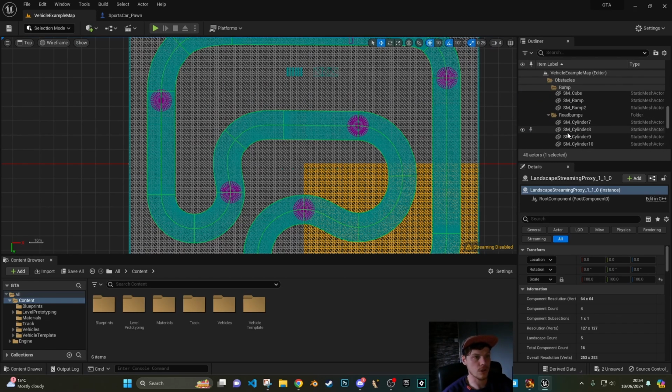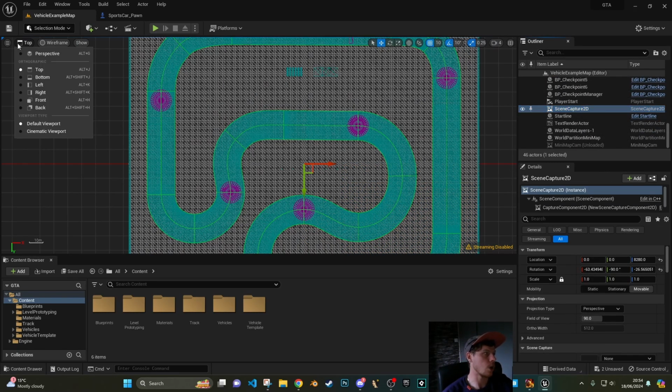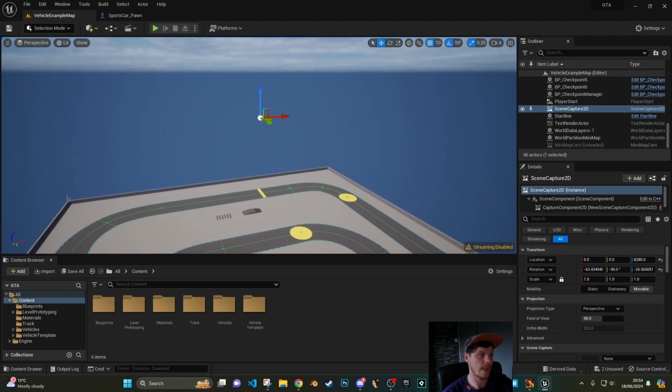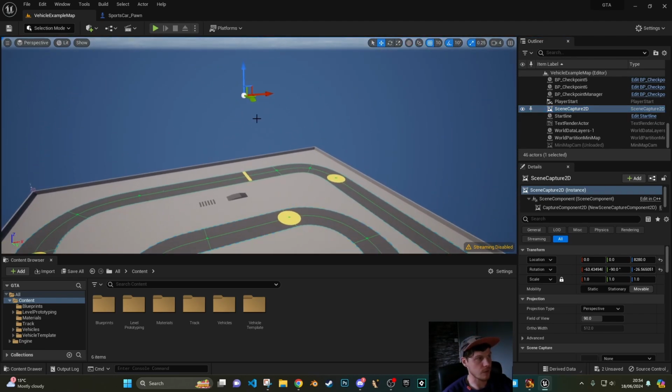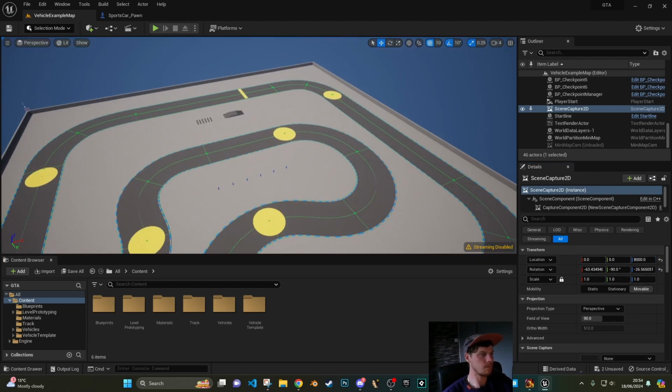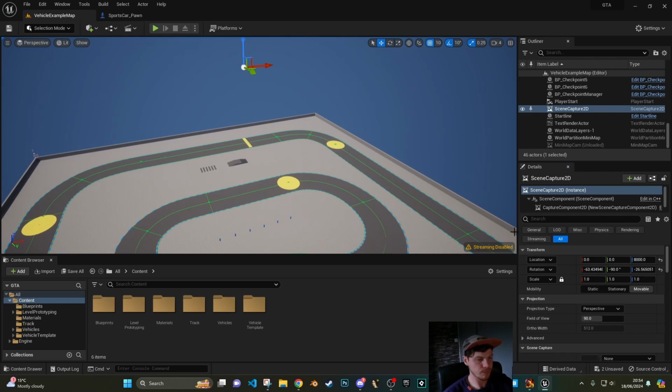So I've actually lost my camera now. So scene capture 2D. I'm going to go back into perspective mode, and mine has defaulted to sort of like 8,000 high. So I'm just going to do around 8,000 high, so we're all working on the same page, so we don't get slightly different results. So 8,000, and it's pointing straight down.